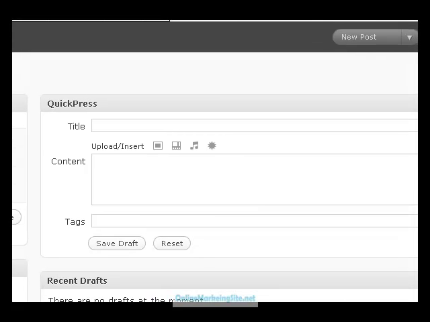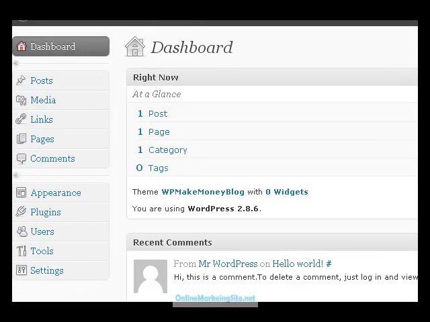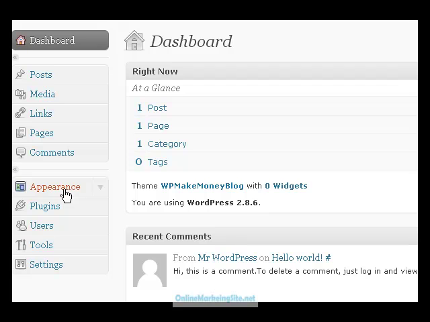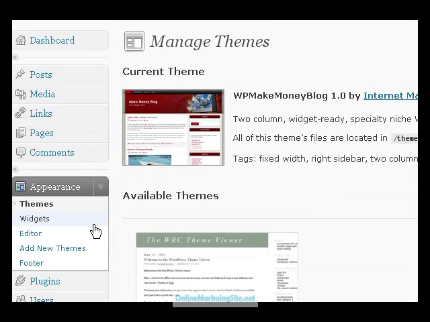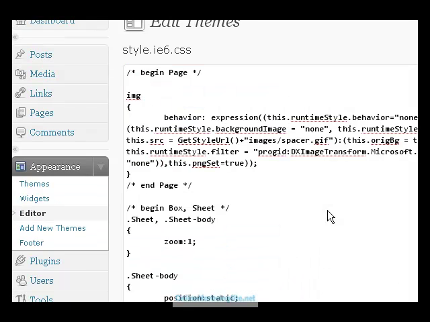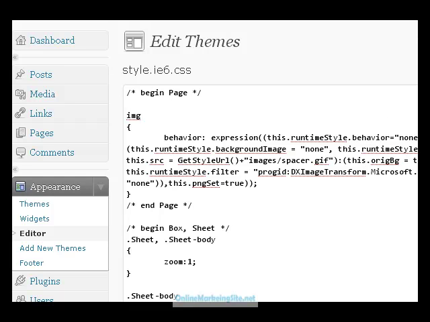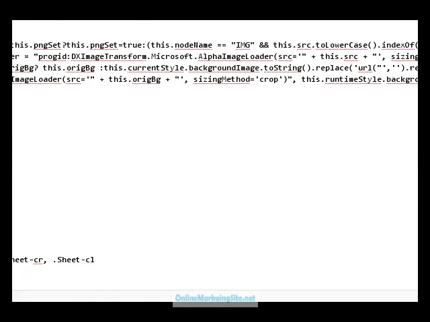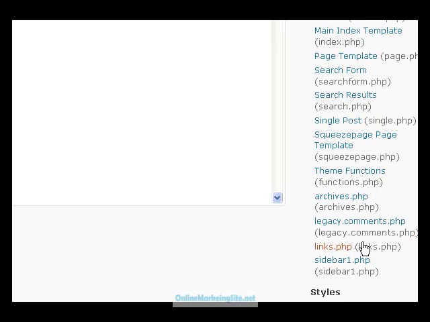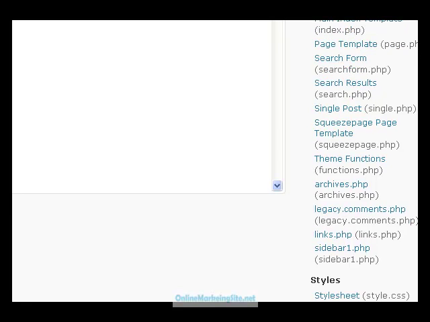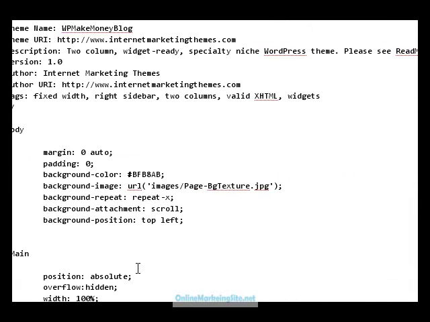Okay, this is the WordPress dashboard area, and then we go to Appearance, click over there, and we go to Editor. Okay, this is the area that we need to correct, but we need to go to the style sheet file. So in order to do that, we need to go here and click on Style Sheets on the right side. Now, the last step is that we need to change here, which is indicated background color.